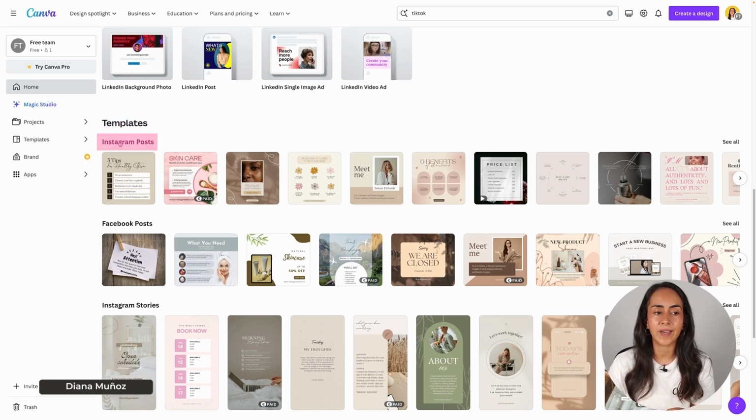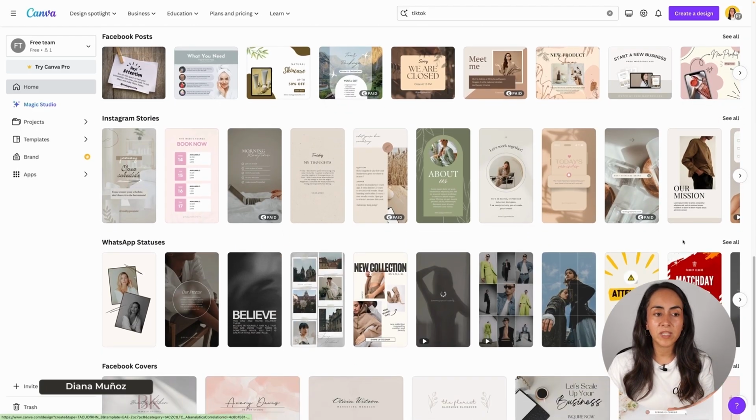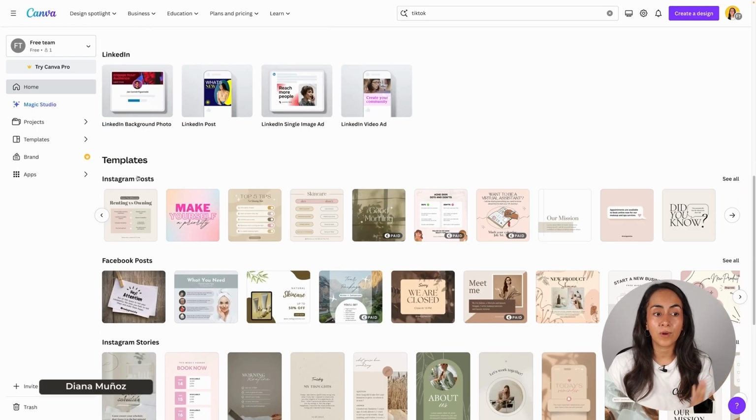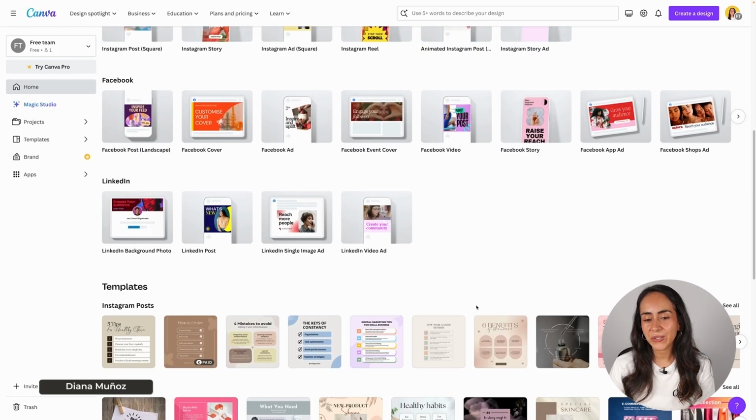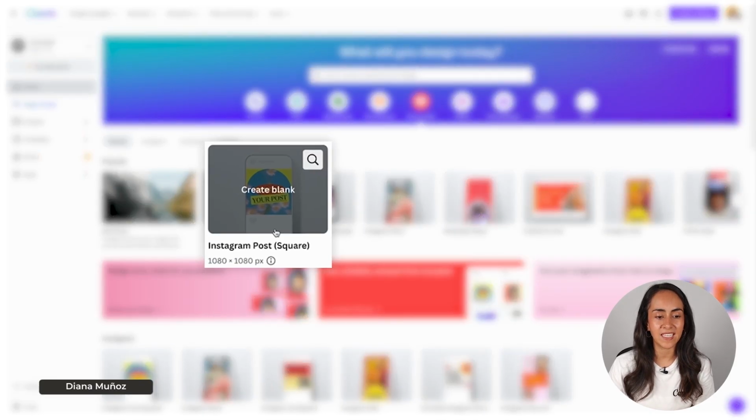If you scroll down, there is a section below that says templates, and from here you have some options already filtered by Instagram posts, Facebook posts, Instagram stories, and so on. So from here you will see that the templates are already filtered by the document type that you need. Let me go back all the way up to create a new blank document of an Instagram post.